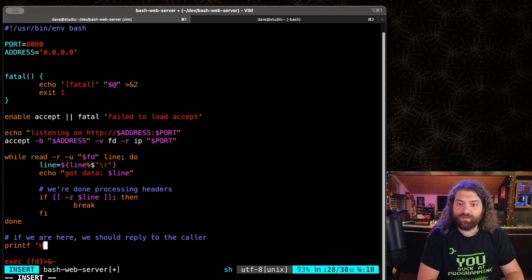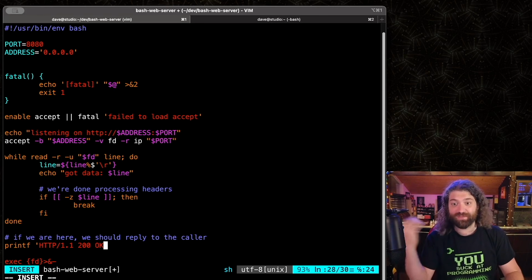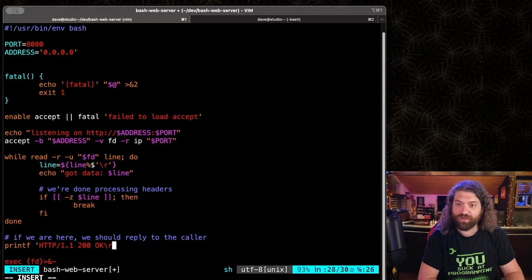How do we do that? Well, the first thing we have to do is return the version. So HTTP 1.1, and now we're going to say 200 OK. 200, that's our response code. We're saying everything was okay. Now we have to do the CRLFs. Carriage return, new line. There we go. And we have to write that to the FD.